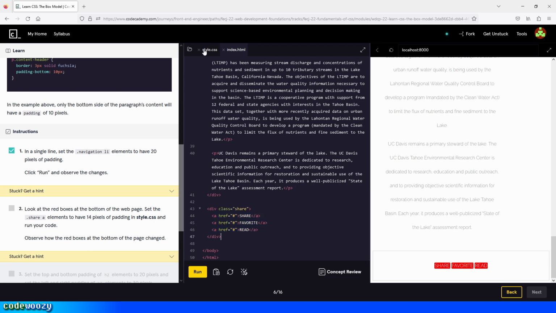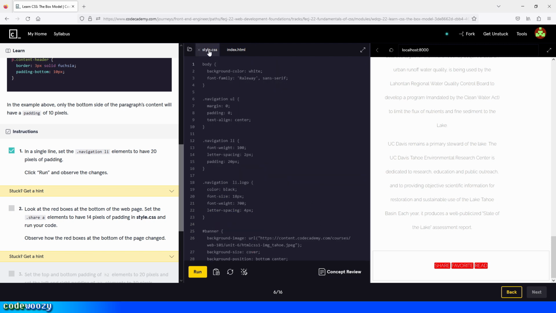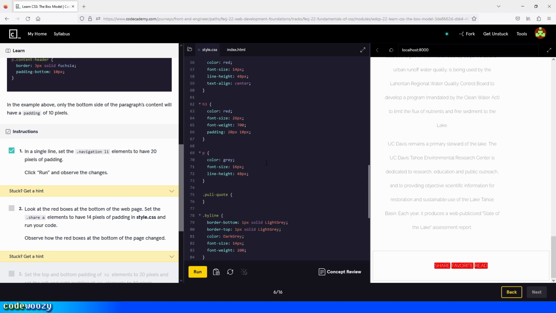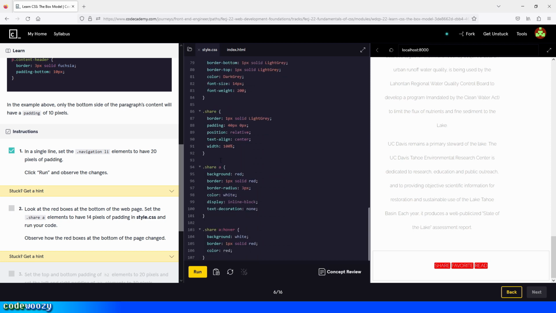Okay, so again, let's go inside the style.css file and do what we're asked to do. So we go down here at the bottom. Let's see, there it is. There is the rule set that we're looking for, and we type padding, which is going to be, let's see, 14 pixels. Yes, okay, so 14 pixels like this, and we click on run.